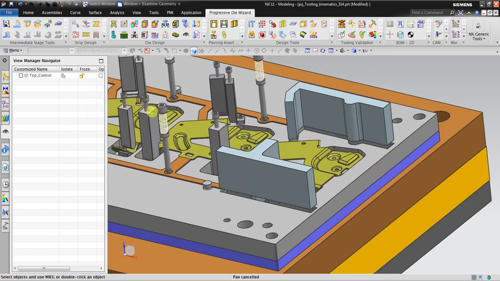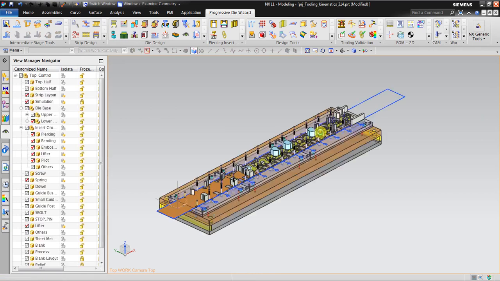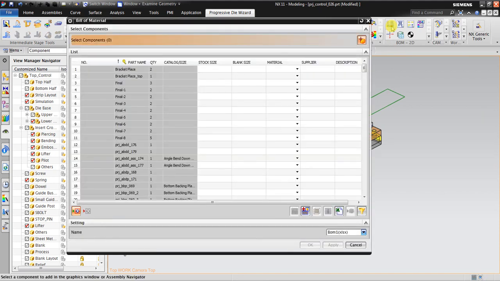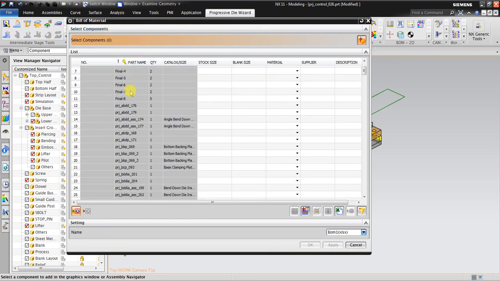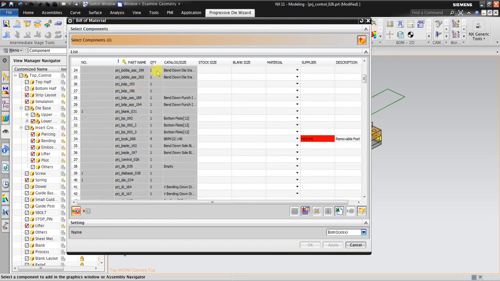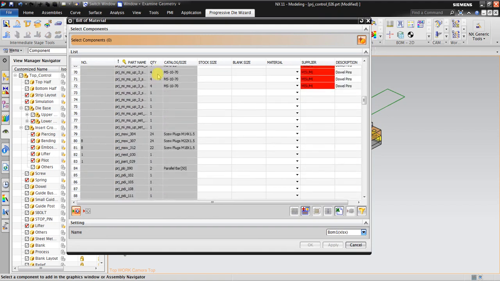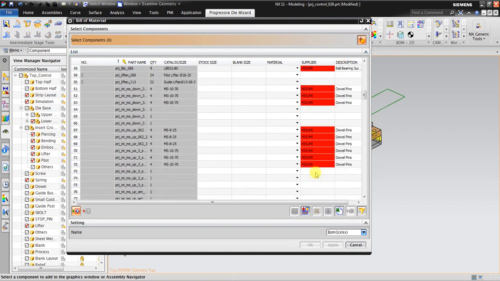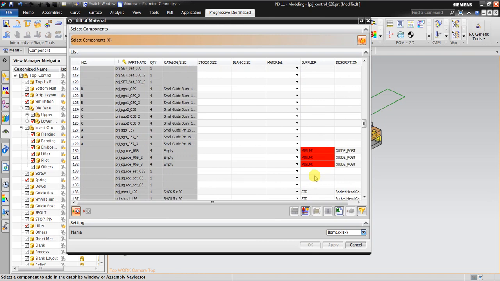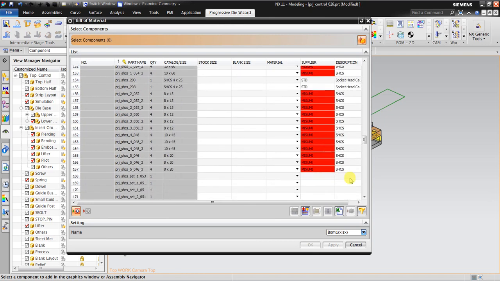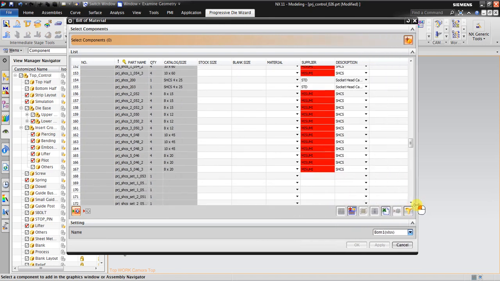Okay, so I think the motion simulation is complete. Now I will go to the bill of material. So in NX, in here we have an automatic bill of material. It has all the components, the stock size, the quantity, something like this. For example, the supplier, the name of the supplier. Okay, the description also here.